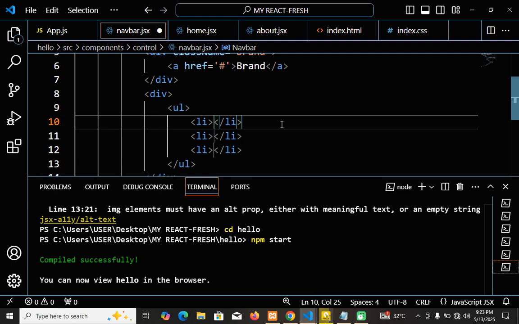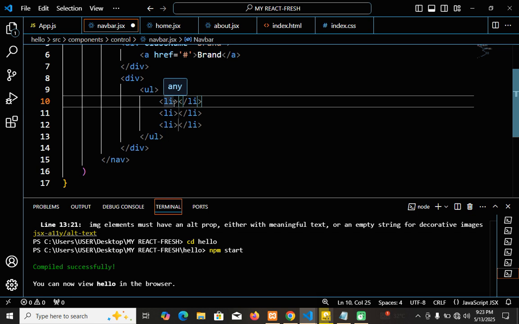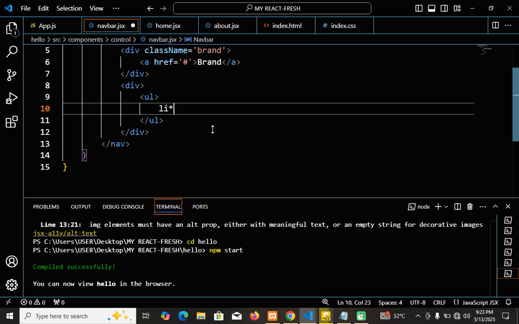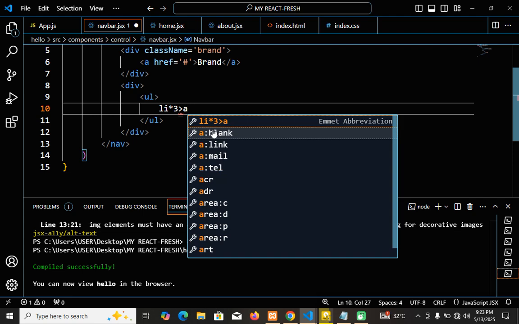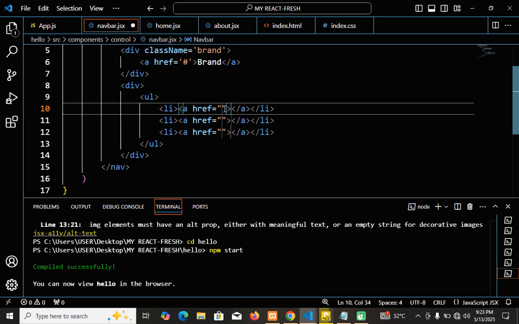Let's zoom out a bit. So then we need, let's try like this now. So li asterisk 3, then I need an a tag within it, just like that. So that's for that one.